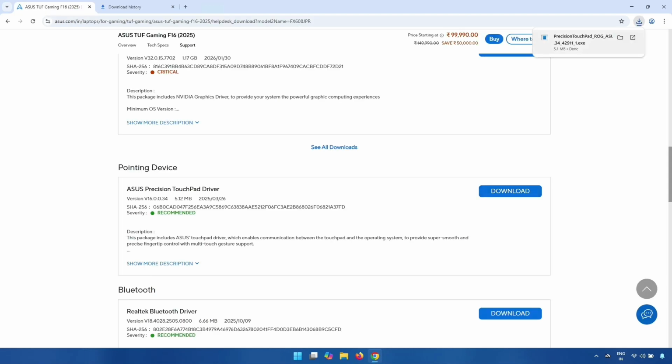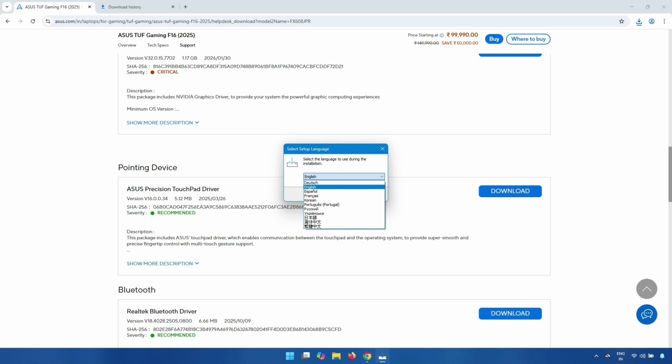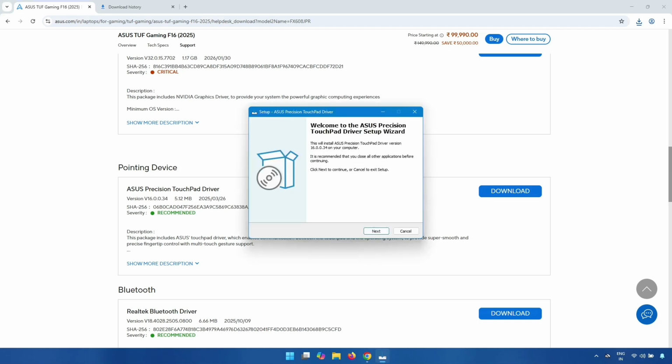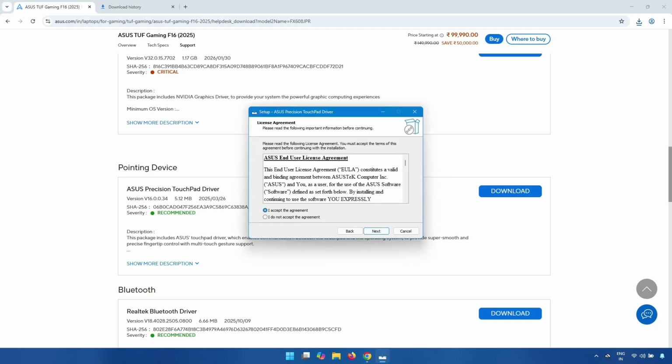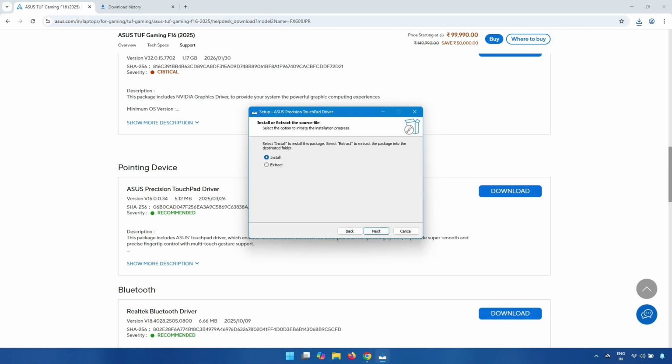So it is completed, then it will show here, only this is the 5 MB, and then click on yes, select languages. If you want to change, just again, then next, select the install agreement, next, install. You can extract also, but you install directly. Next, again click to next, install.